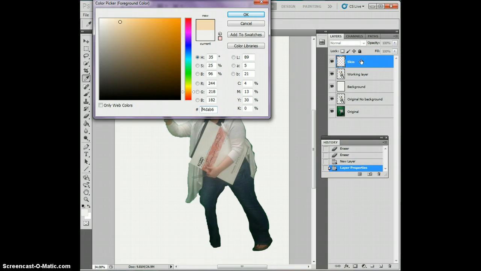So now I have my new skin layer, and I want to pick out an interesting tone for my skin. And to do that, you should go down to your color swatches right here. I slid it down to the orange range, and I selected a color that I thought was pretty decent for a skin tone. Click OK.